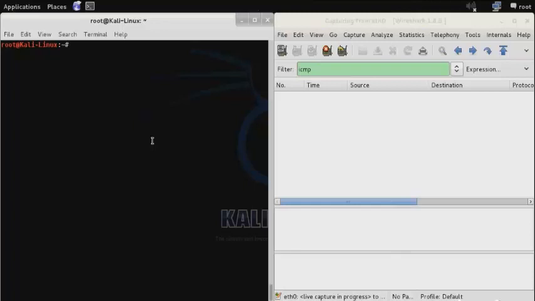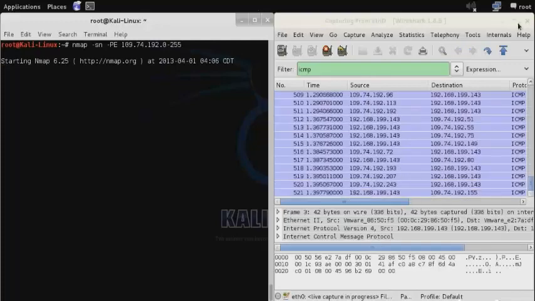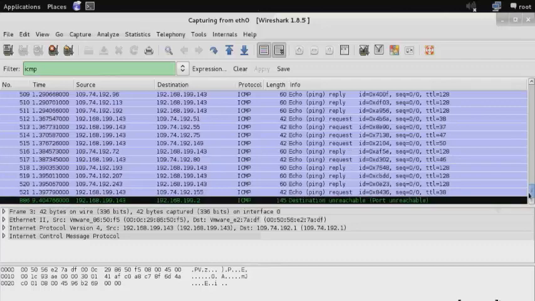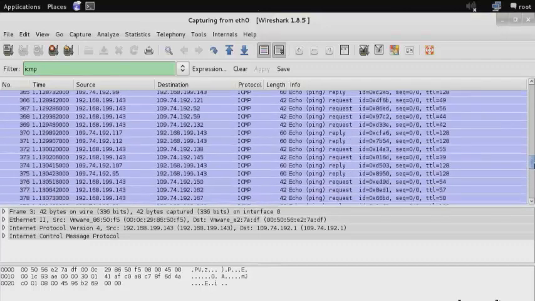And then we're going to run an ICMP ping request with Nmap on a range of remote IP addresses on the web. So we'll use Nmap, then -sn to suppress the port scan, then -PE to specify the ping scan, and then enter the range of IP addresses. In Wireshark, we see a complete series of ICMP ping requests and replies from live hosts.